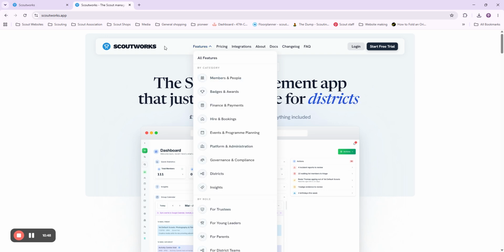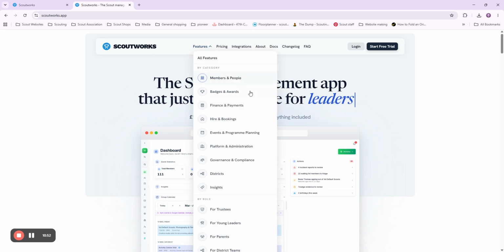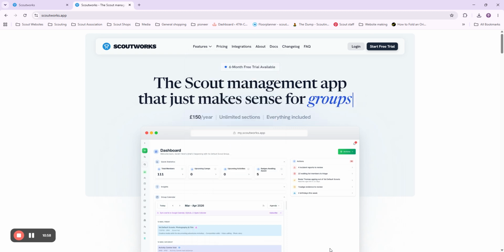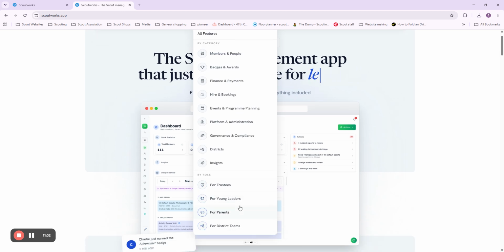On the top of the page, you've got your standard banner, and you've got your different guides within the knowledge base. And then you've also got it filtered by role, so whether it be trustee, young leader, parent, or district team, because most of these category ones would be for leaders.